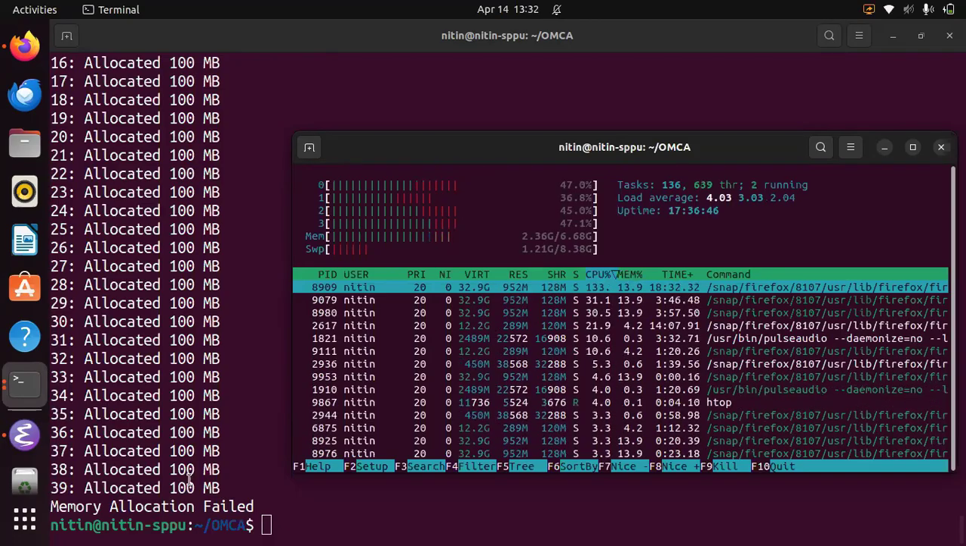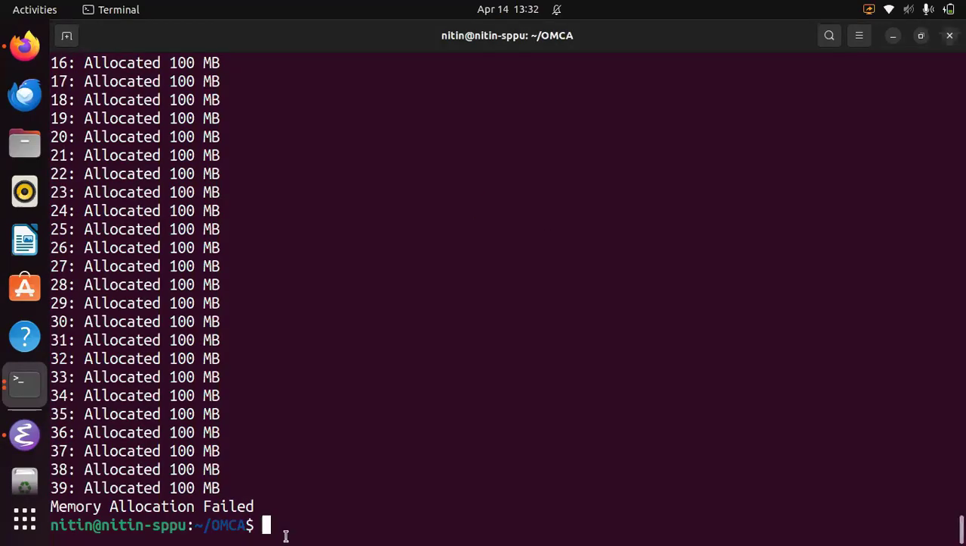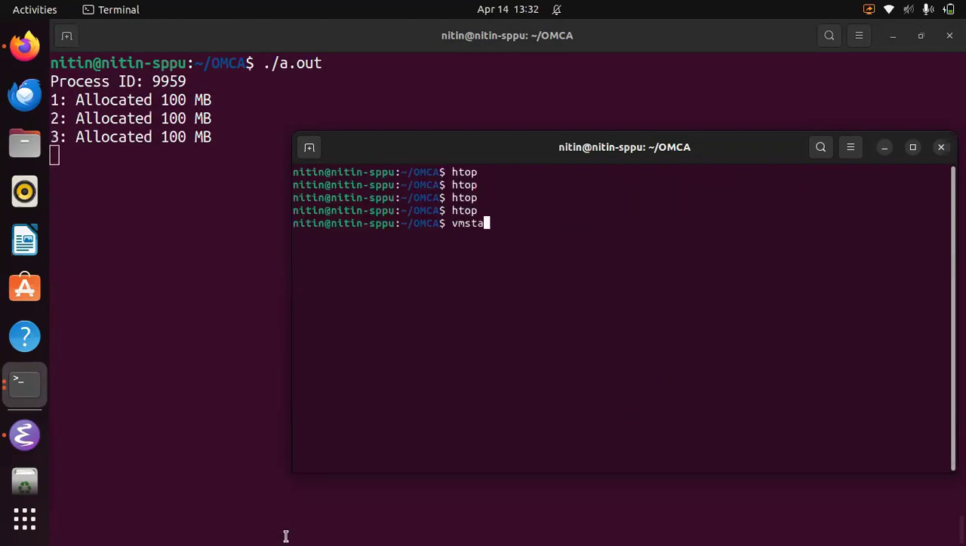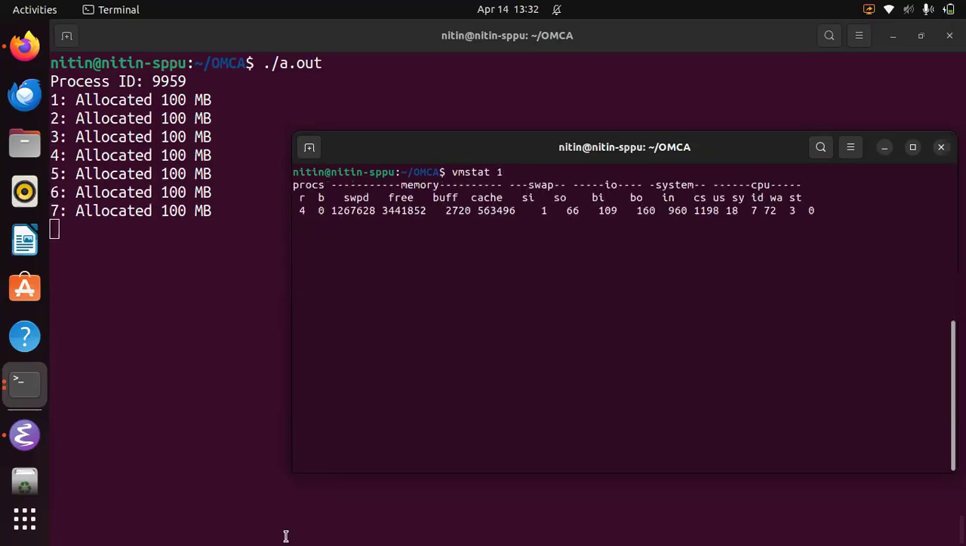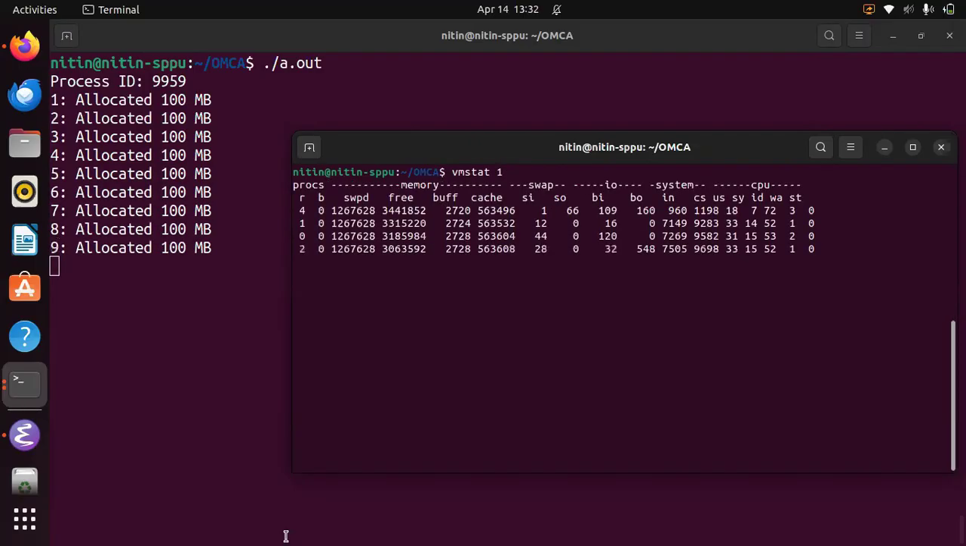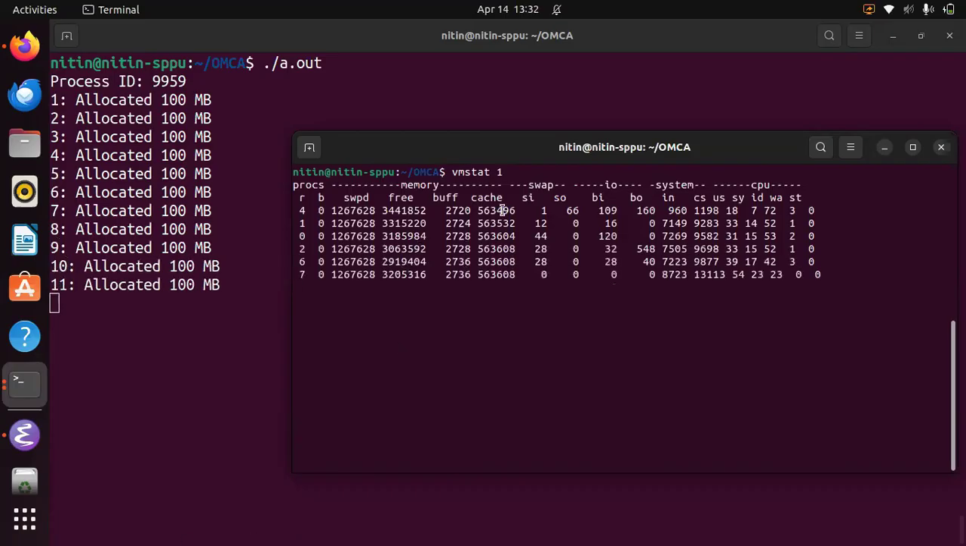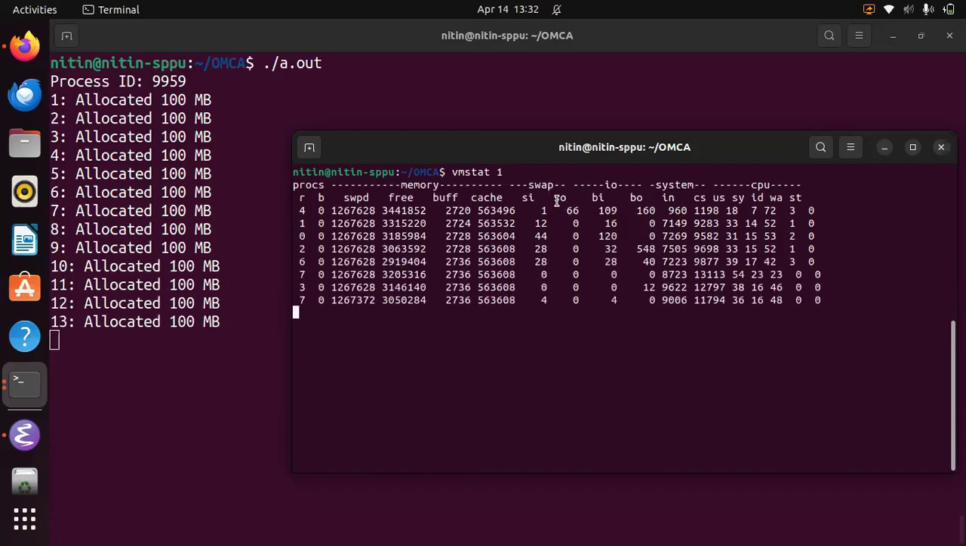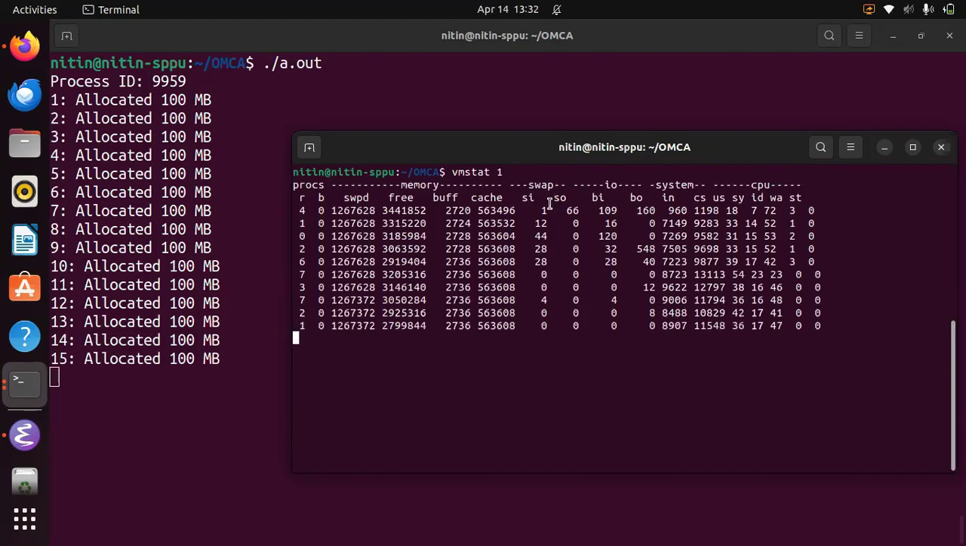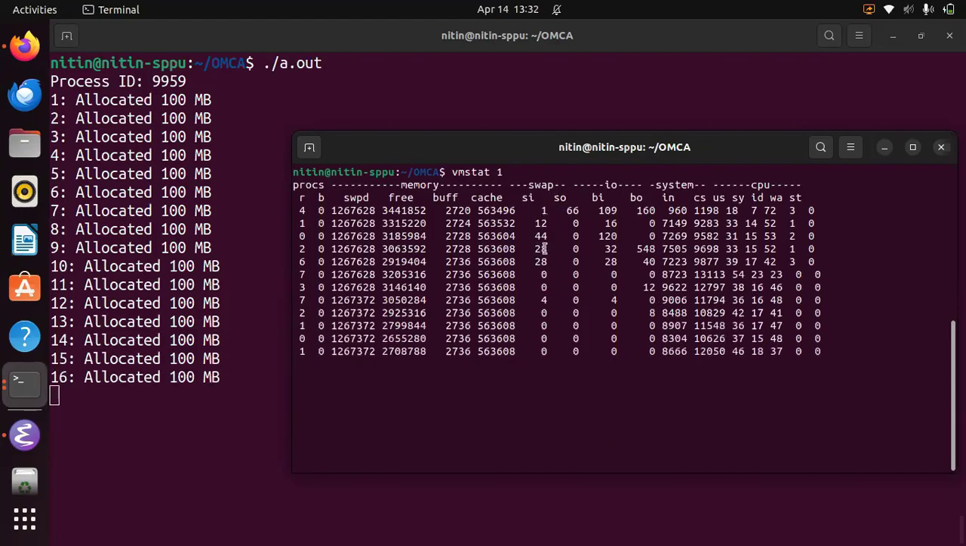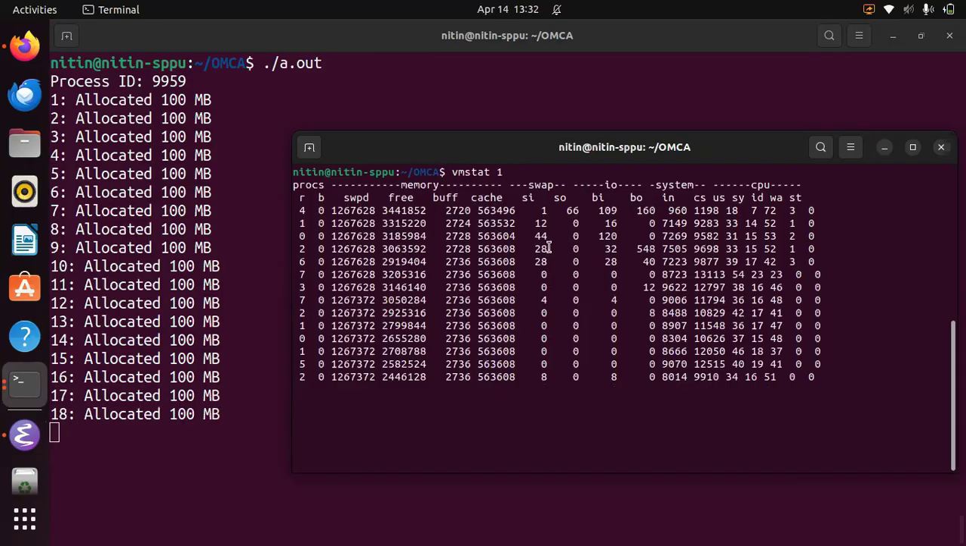So you can again check this with vmstat. Let me do it again. We can check this thing with vmstat. You would be seeing SI, that is swap in, and SO is swap out. If these numbers increase, if you can see swap in and swap out increase, swapping is actively happening.